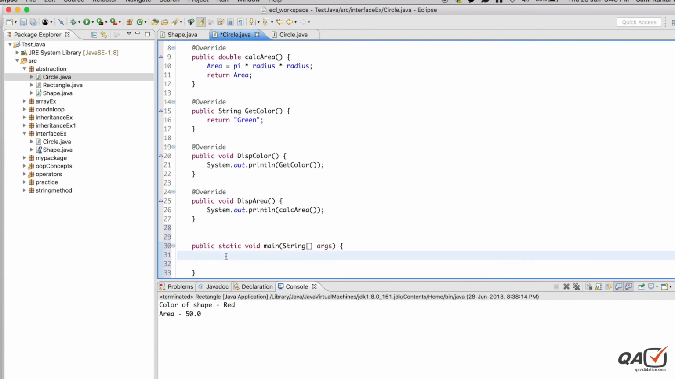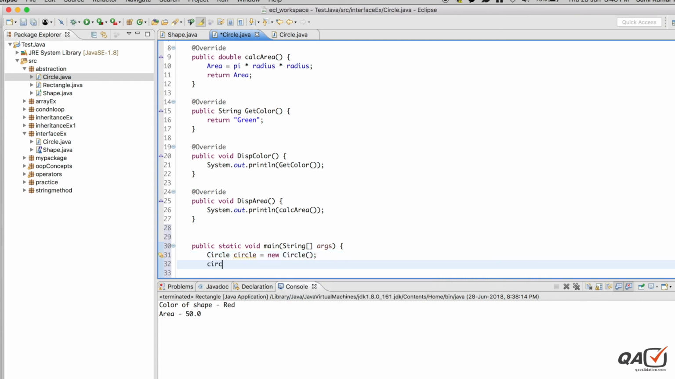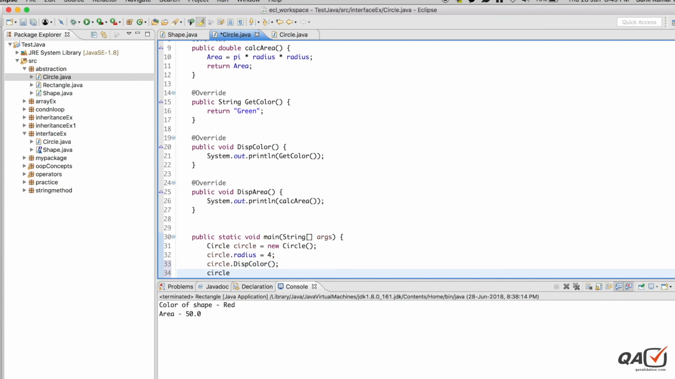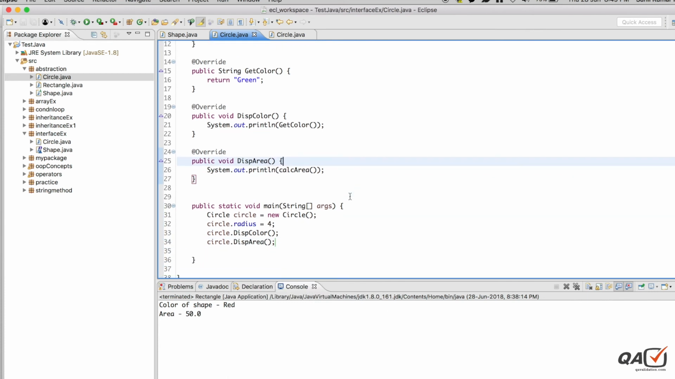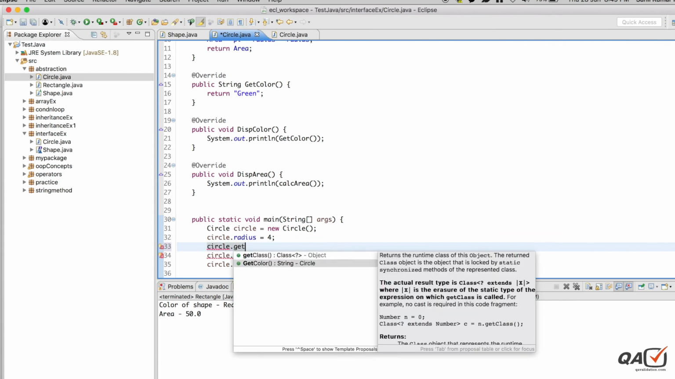Okay, now I'll create one object of this circle. Circle equal to new circle. Okay, so circle dot radius. I need to enter some value here, right? So let's say 4. Now here I'll call one by one all the methods. Circle dot display color, then circle dot display area. Fine. I think did I call all this? Okay, I need to call this get color also. Okay, so circle dot get color.